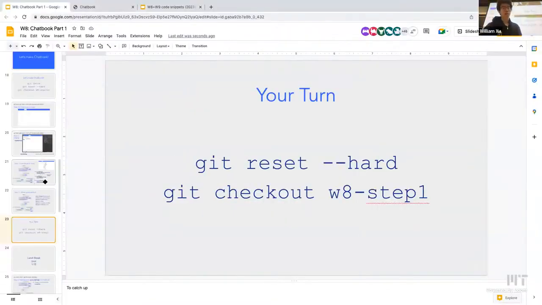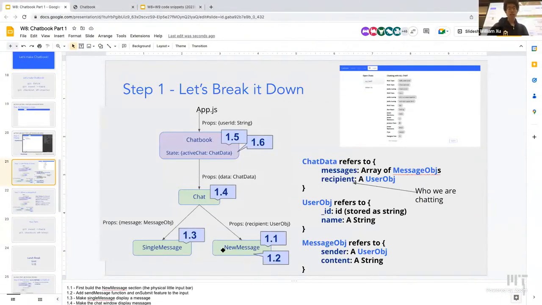Basically, if we take a look at this component tree, we have new message, single message, chat, and chatbook. These are the components that we just made, and we built them from the ground up, right? We started with new message. We figured out how to make this. We used our existing new post input component, and we used this to message.